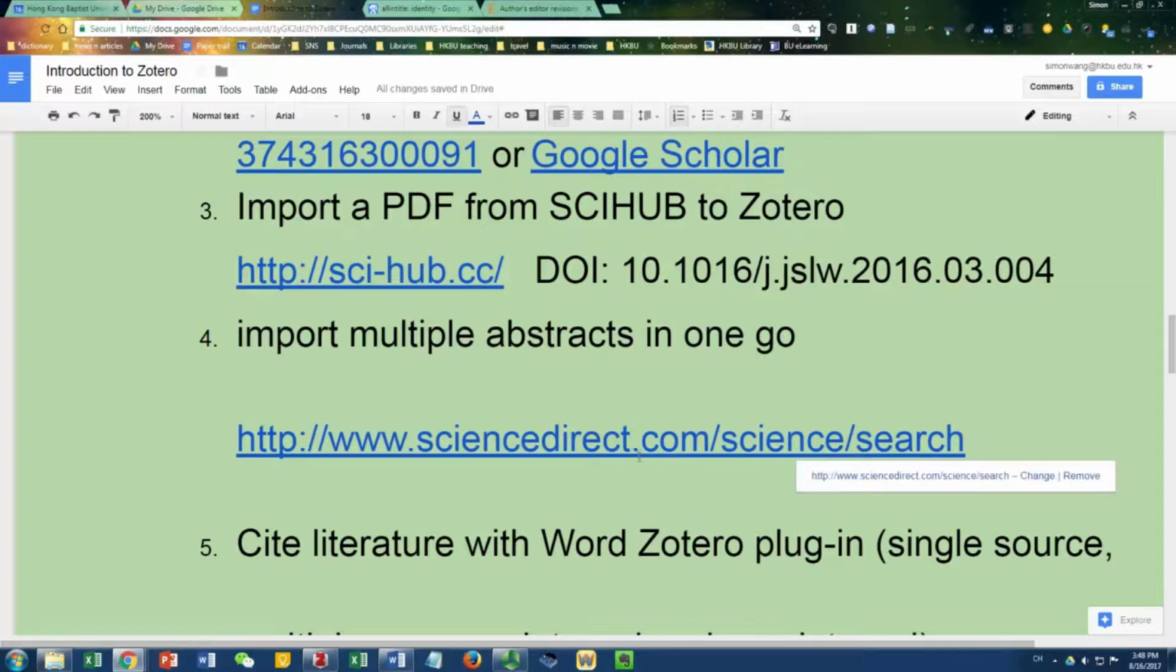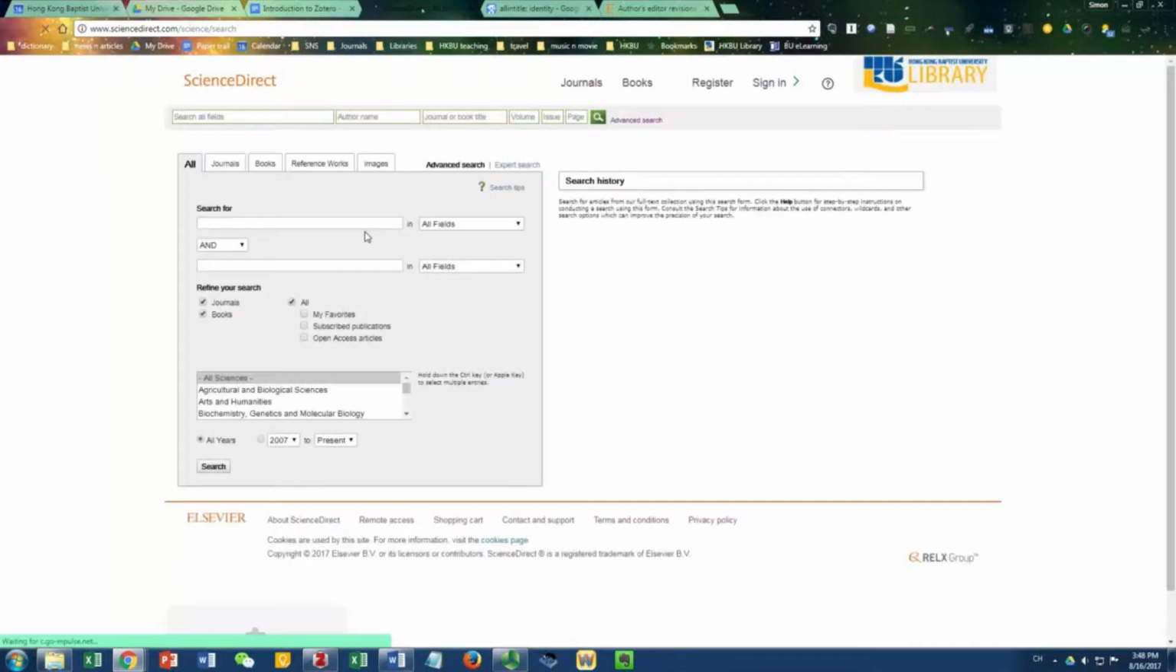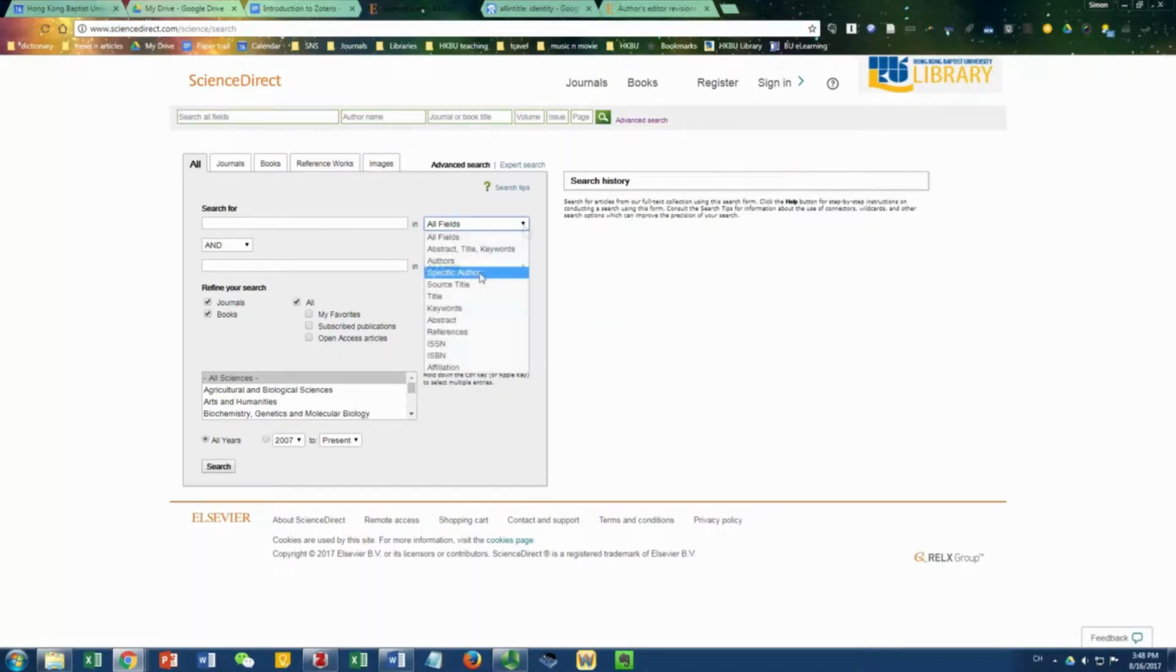So what you can do is just go to ScienceDirect. That's one of the most popular databases for literature. You can do whatever search you'd like. Suppose I want to look at the work of a particular scholar, Ken Hyland. I just searched for a specific author and I got Ken Hyland, and suppose I want his articles from 2007 to 2011. I just want journal articles, and I go and search.